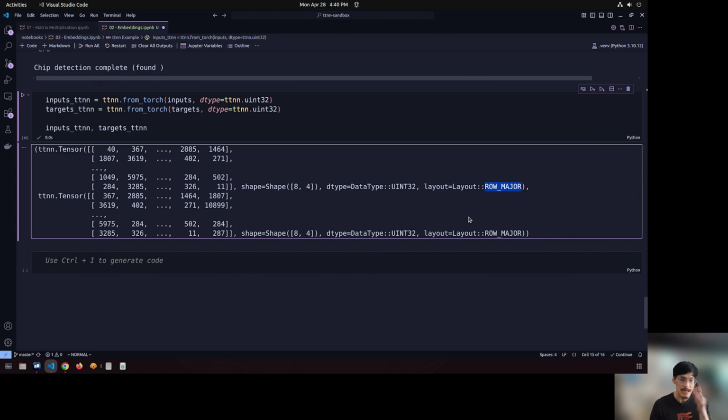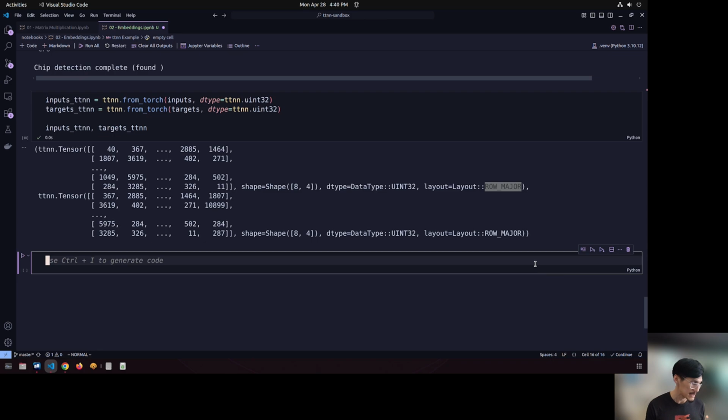We'll talk about the whole tile layout and the row major layout afterwards, but this is what we have. So now we want to send these ttnn tensors to the device because we can't really do much with them if they're not on the device. The device means the wormhole card in our case here.